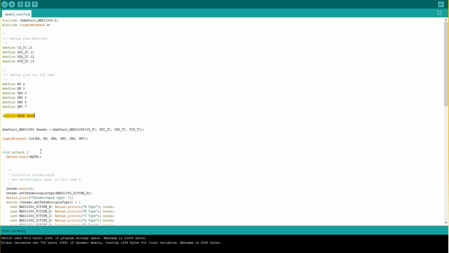We define a baud rate of 9600, and at this point we declare the thermocouple object, and we match the values of the constants that we have indicated above. So here we will have pins 10, 11, 12 and 13. We do the same thing with the LCD display, where we are going to connect the Arduino pins to the LCD display.